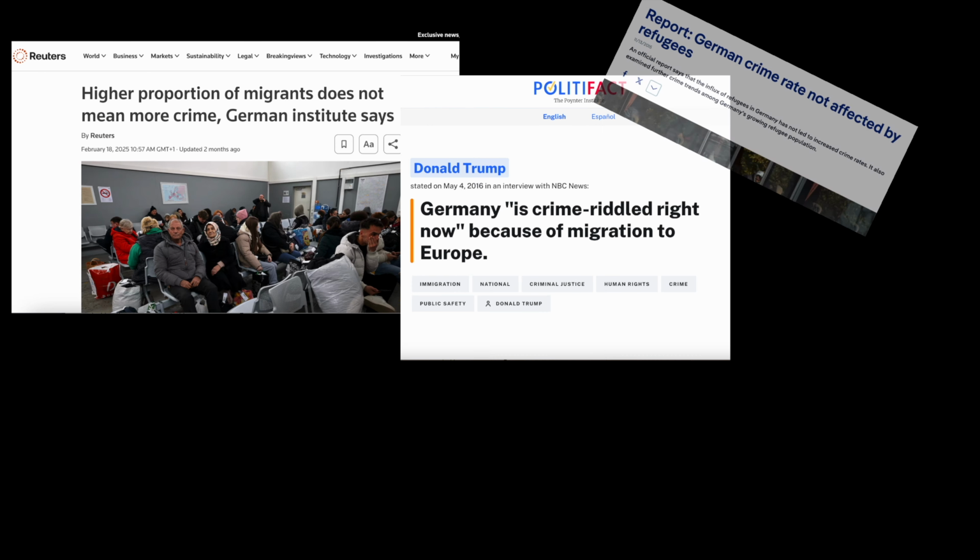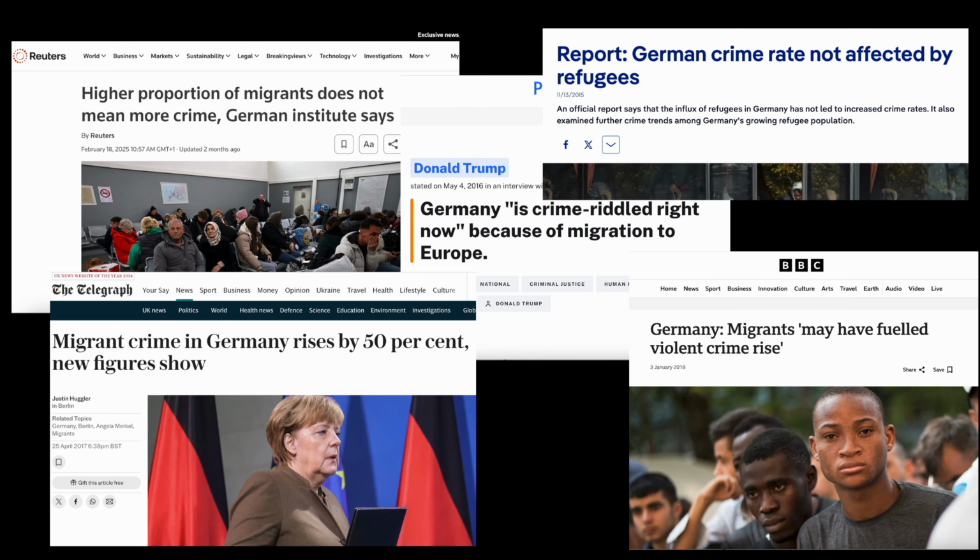In today's information landscape, headlines come fast, sometimes faster than facts. In 2015, Germany opened its borders to over 1 million refugees. Since then, the media has been flooded with conflicting claims. Some say crime surged, others say it didn't. The truth is often buried in the data.